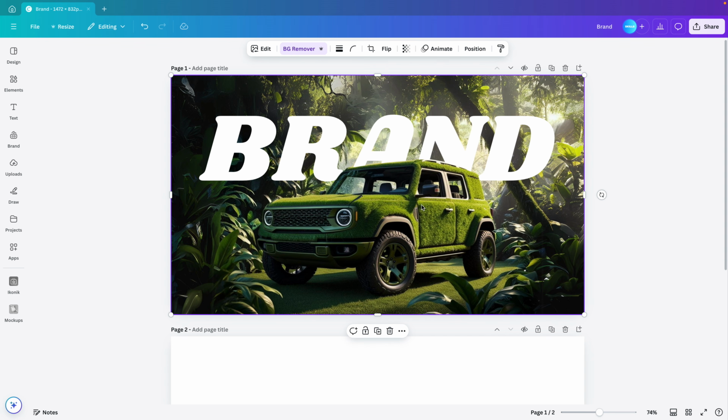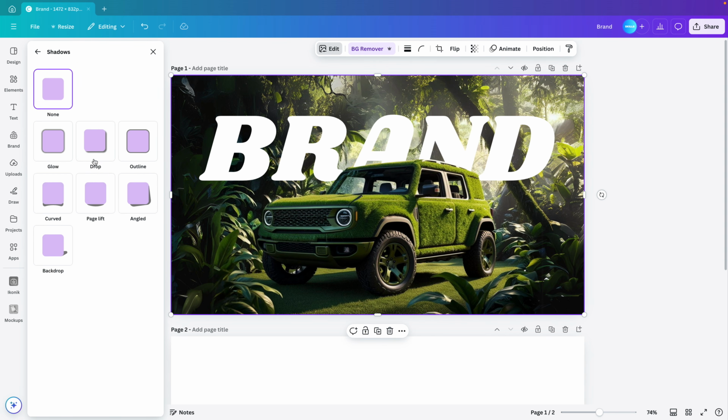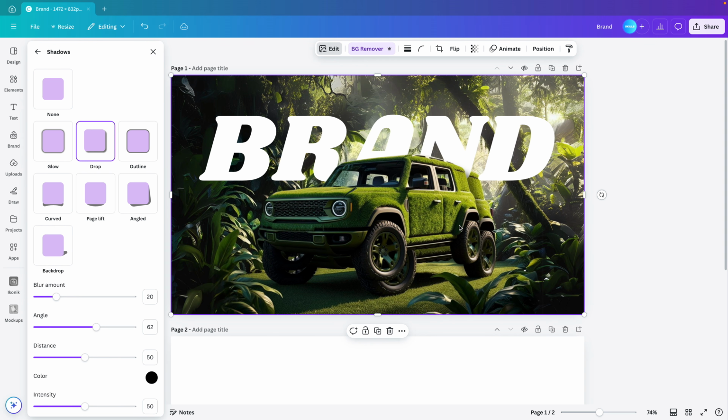Now if you want to add some shadow, you can always select the image, go to Edit, Shadows, and add some drop shadow. Here you can see it changes the size of the image, so we can increase the blur amount and also the angle.